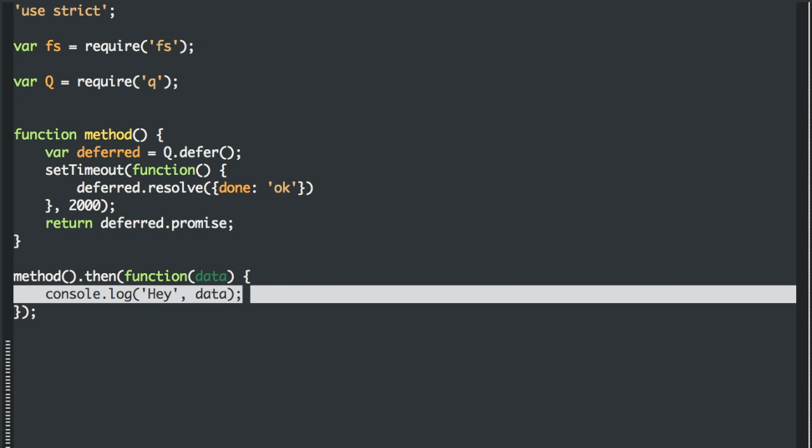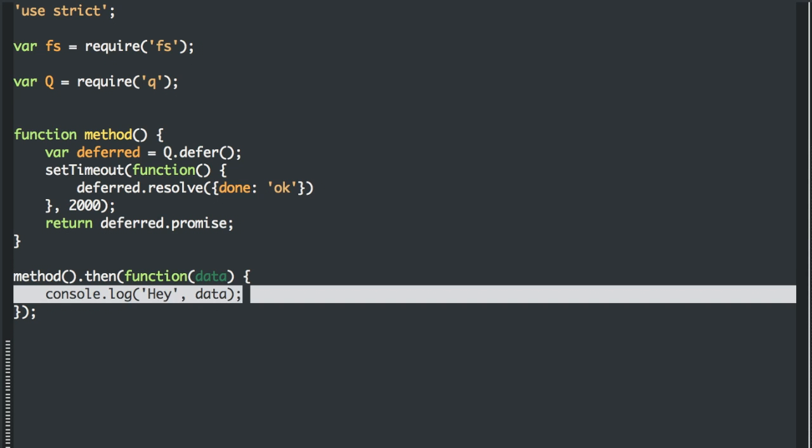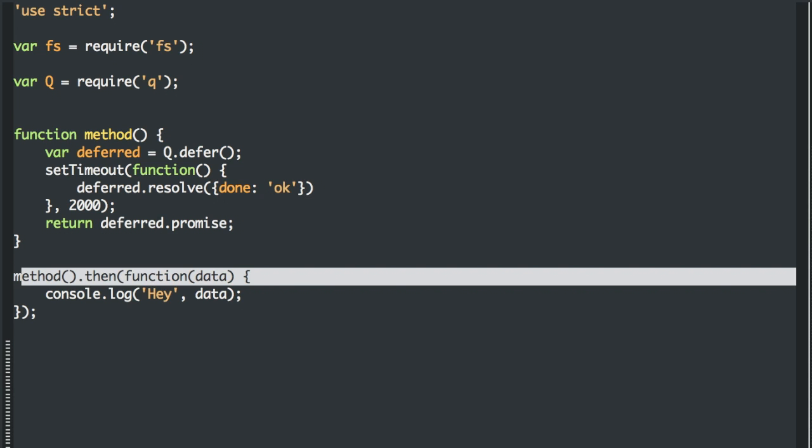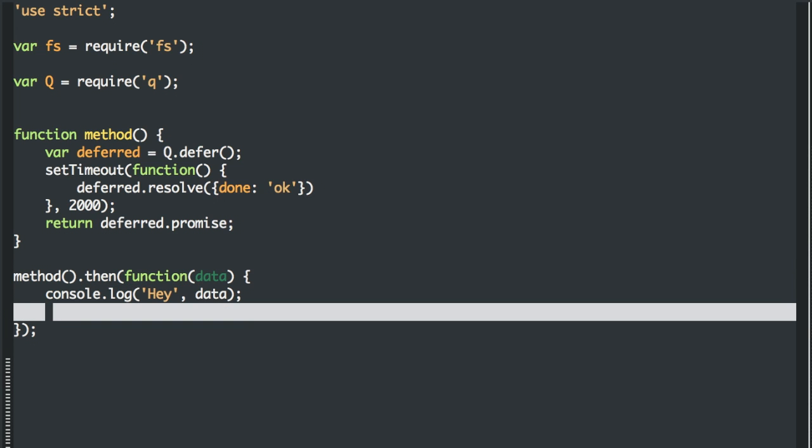And when we run this program, we get what you would expect. After 2 seconds, you get, hey, done okay, which shows that the method has been called. And then when it was finished, you say, awesome. And that is how you start promises using Q's deferred method. Next time, we're gonna take a look at starting promises using Q's denodeify method.